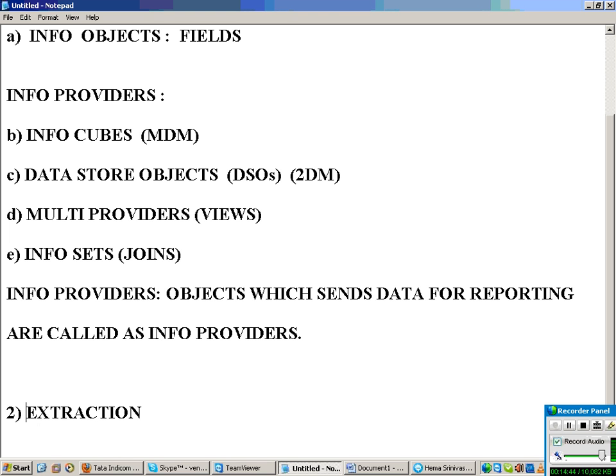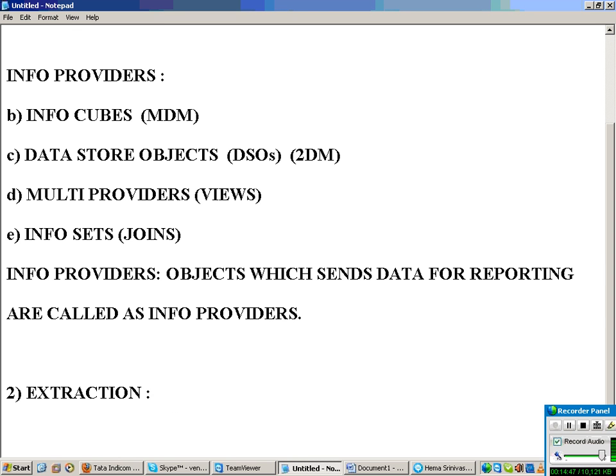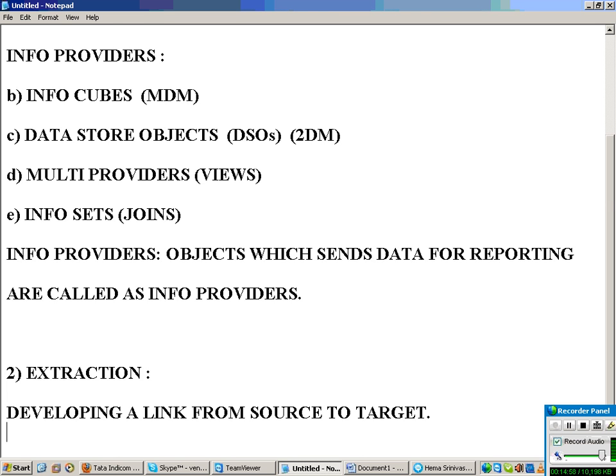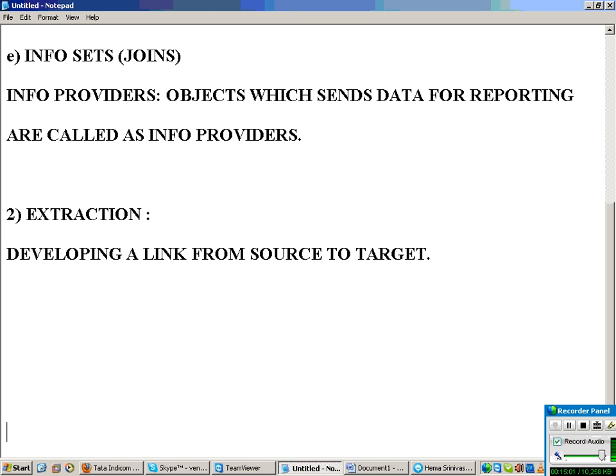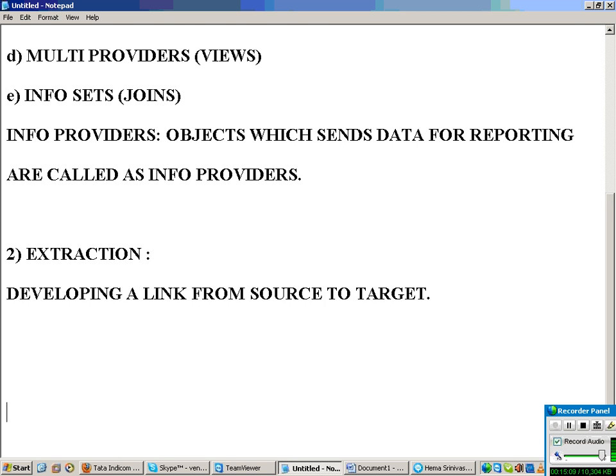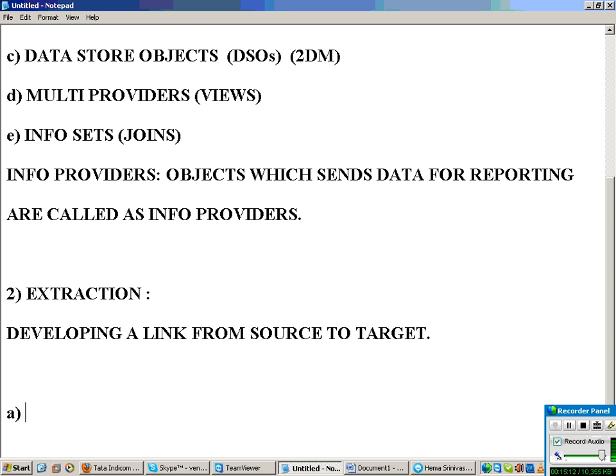So next, the second task, as I said, is extraction. In the extraction part, basically you are developing a link from source to target, right? From where the link goes, you need to start extracting the data. When you start extraction, the first thing you are going to deal with is called data source.